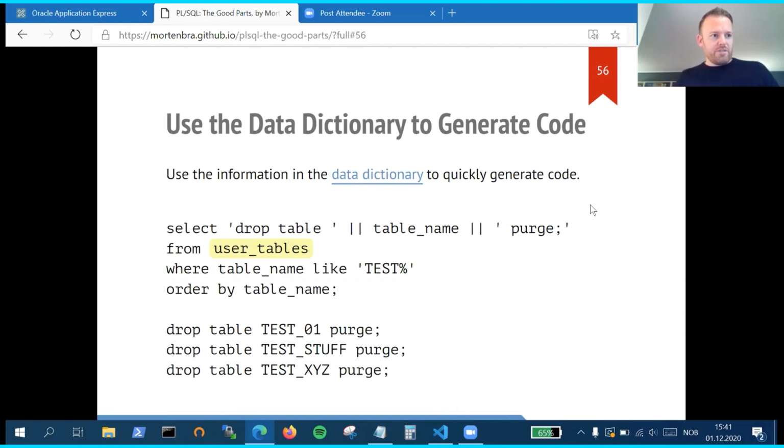Also, don't forget that you can use the data dictionary to quickly generate code. If you need to do something, you can, for example, do a simple select to get a bunch of drop table statements, so you don't have to type more than you need.